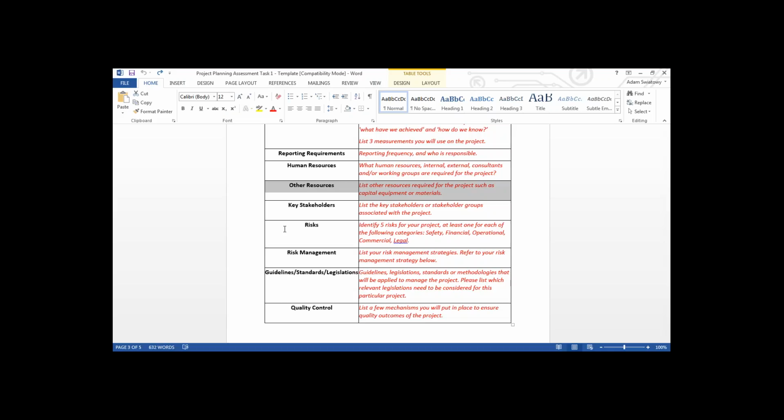We've got people. We know that resources are people and things. So the human resources, what are the people that we're getting in here on the project? Other resources, what are the things? Now, risks. Remember, we talked a lot about risks in our second session.